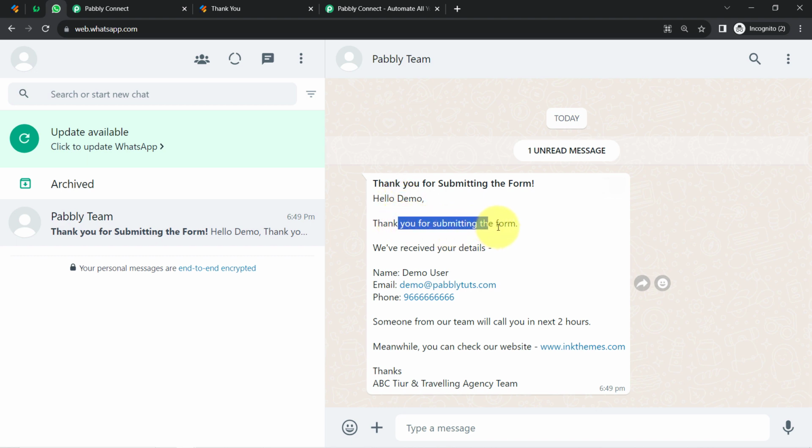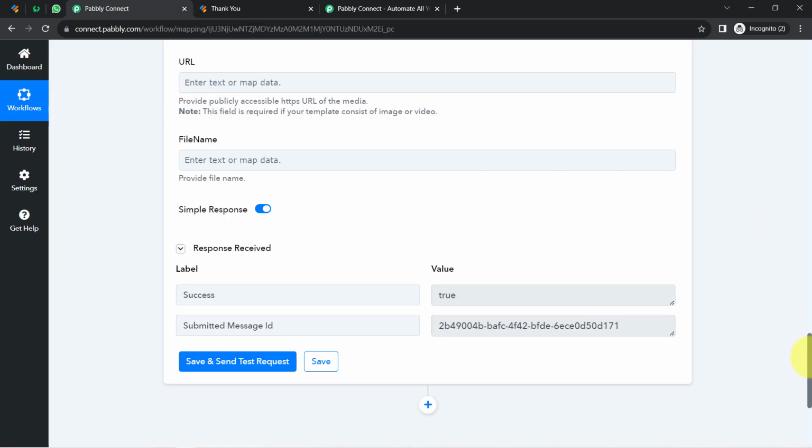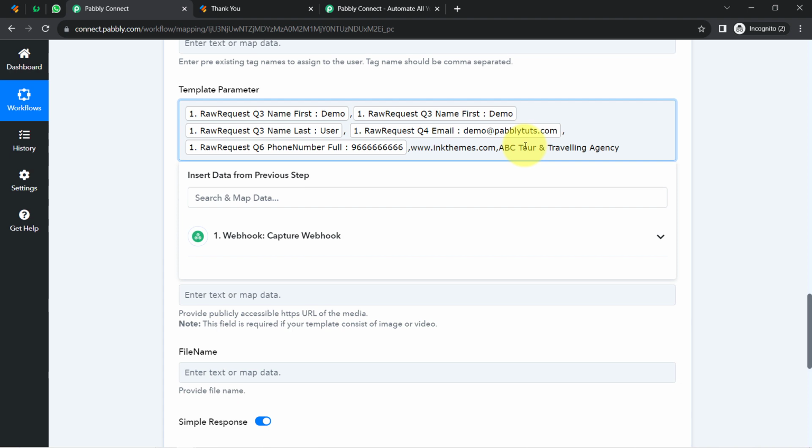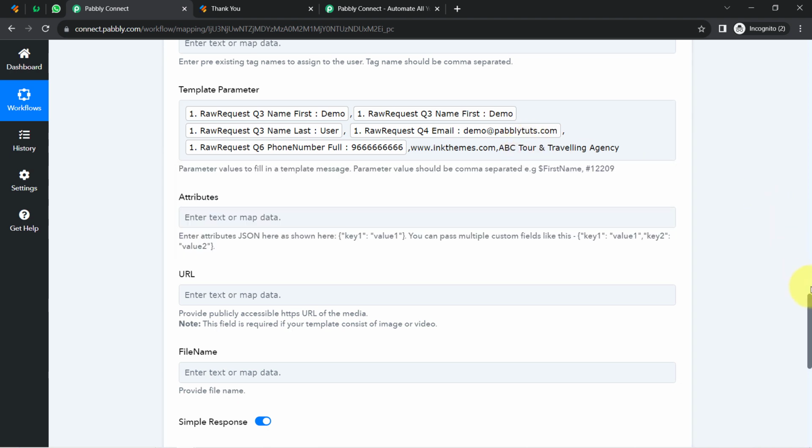Thank you for submitting the form, we have received your details, and here we have the name of the person, the email address of the person, the same phone number, and we also have the website link and the company name. I'm sorry for that, the spelling is wrong here. So how about we firstly correct this spelling? It is going to be tour. It should be tour, ABC Tour and Traveling Agency.